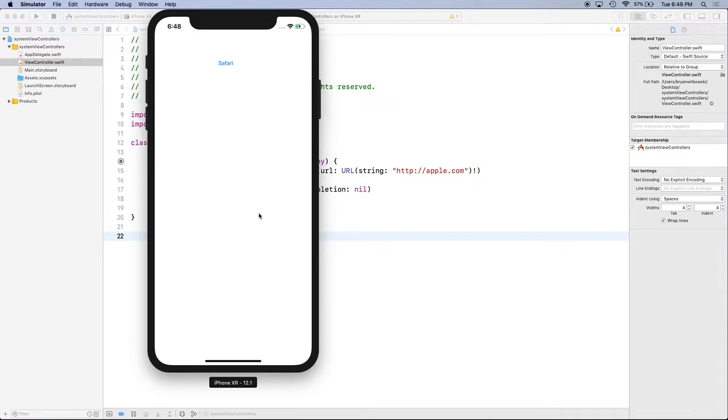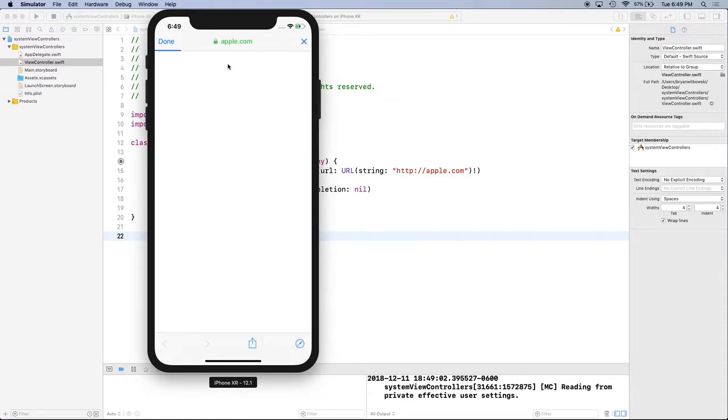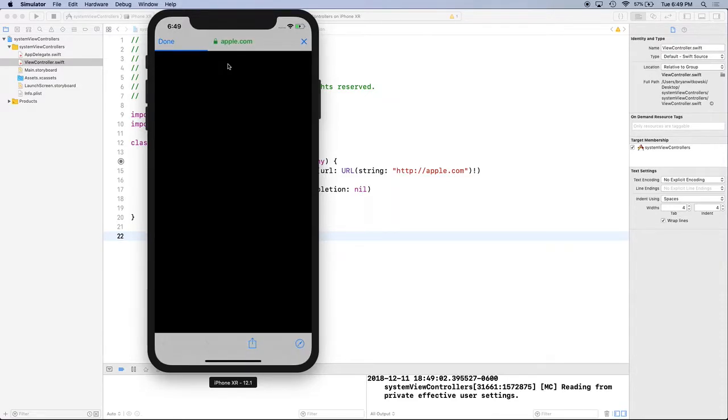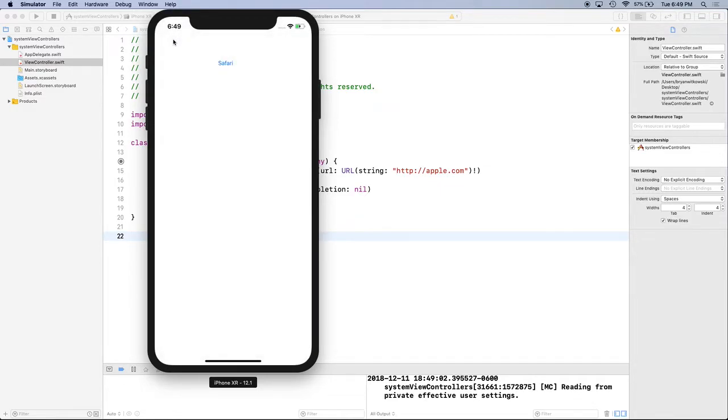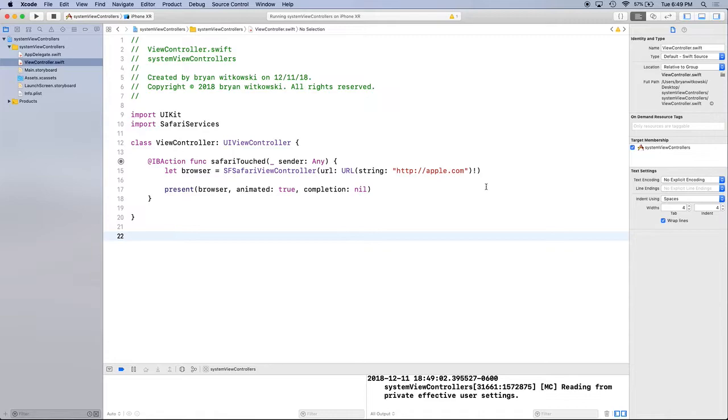Okay, eventually I should have a button. Here's Safari bringing up apple.com. It loads it into a navigation controller automatically, so when I'm done with the browser, it goes back to my main view controller. Whatever URL you want to use. I see it all the time for help.